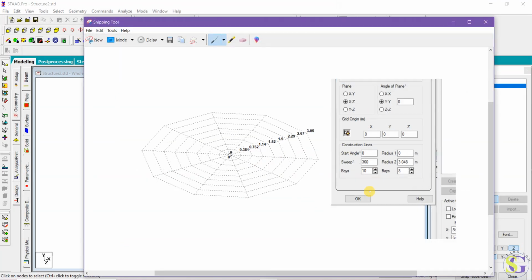What is happening in this 10 base? This is one bay, this is second bay, this is third bay, this is fourth bay, this is 5, 6, 7, 8, 9 and 10. Understood? So we have 10 bays.